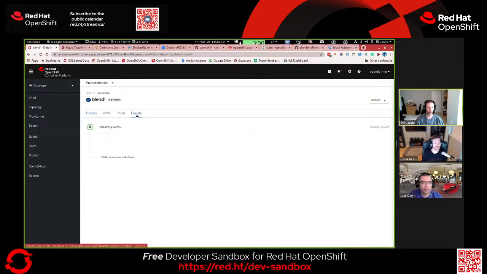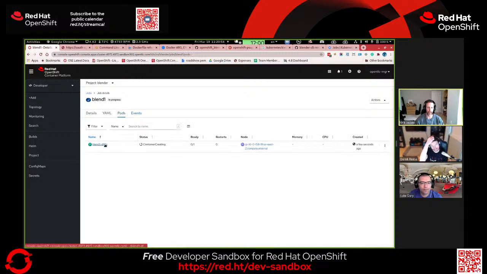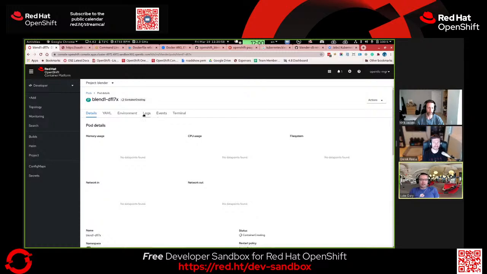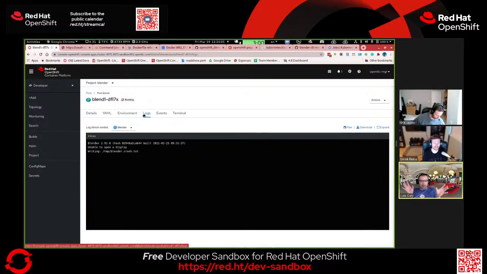Events, generated from job controller. Pods. Here's a pod. Container creating. Well, it's downloading 500 megs. And then theoretically, Eric, you could have a different pod that hosts a server that presents the image to the web, right? It worked. I mean, it failed, but that's okay. We knew that was going to happen.